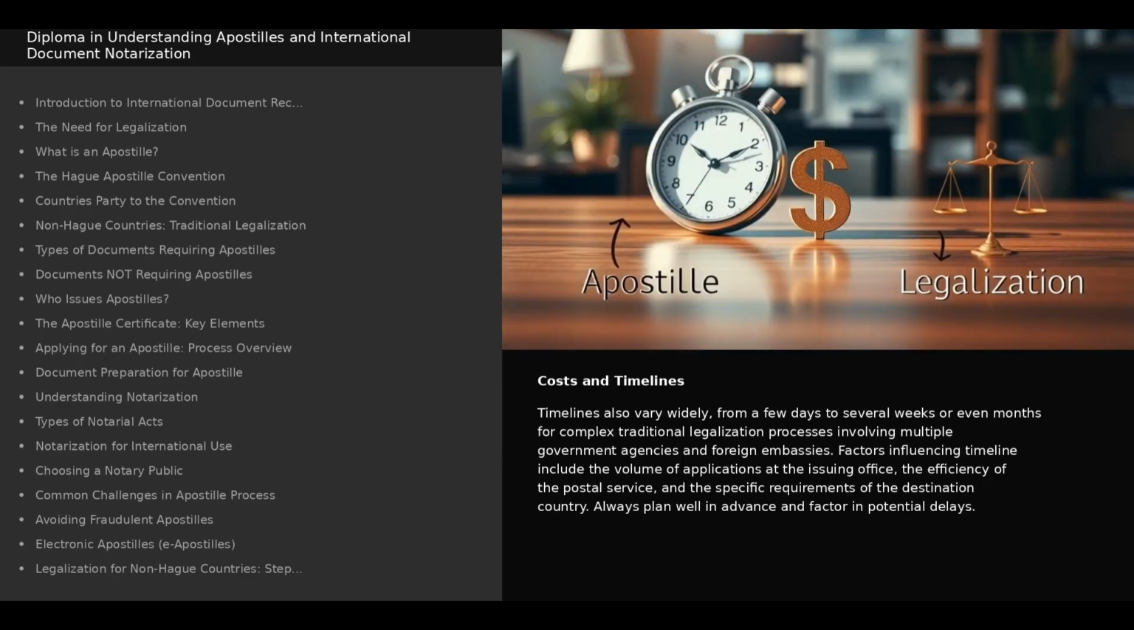Timelines also vary widely, from a few days to several weeks, or even months, for complex traditional legalization processes involving multiple government agencies and foreign embassies. Factors influencing timeline include the volume of applications at the issuing office, the efficiency of the postal service, and the specific requirements of the destination country. Always plan well in advance and factor in potential delays.